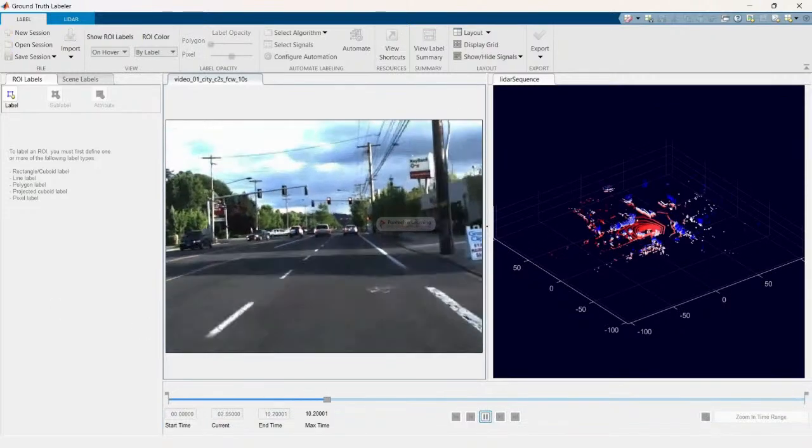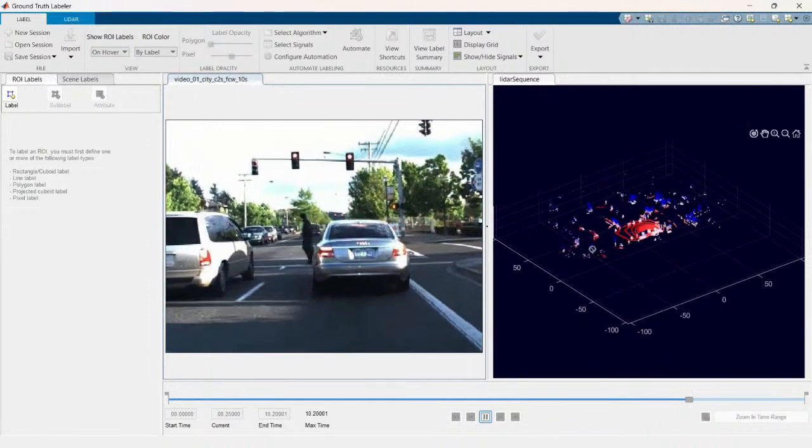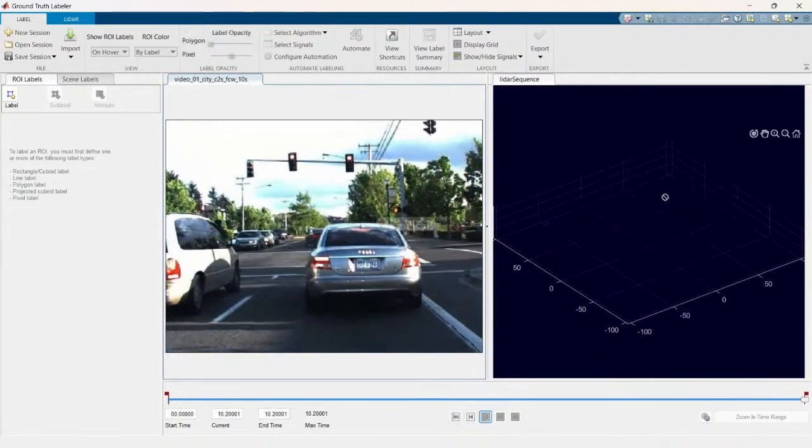The videos look smoother because they have more frames than the point cloud sequences. By default, the app plays the frames from the signal with the highest frame rate. That is called the main signal. For the other signals, it shows the frames that match the time of the main signal's current frame.